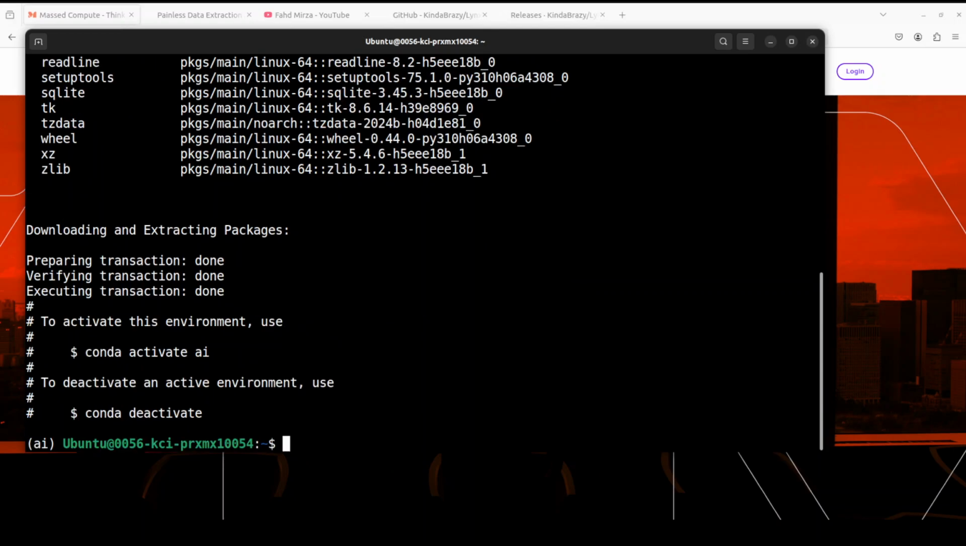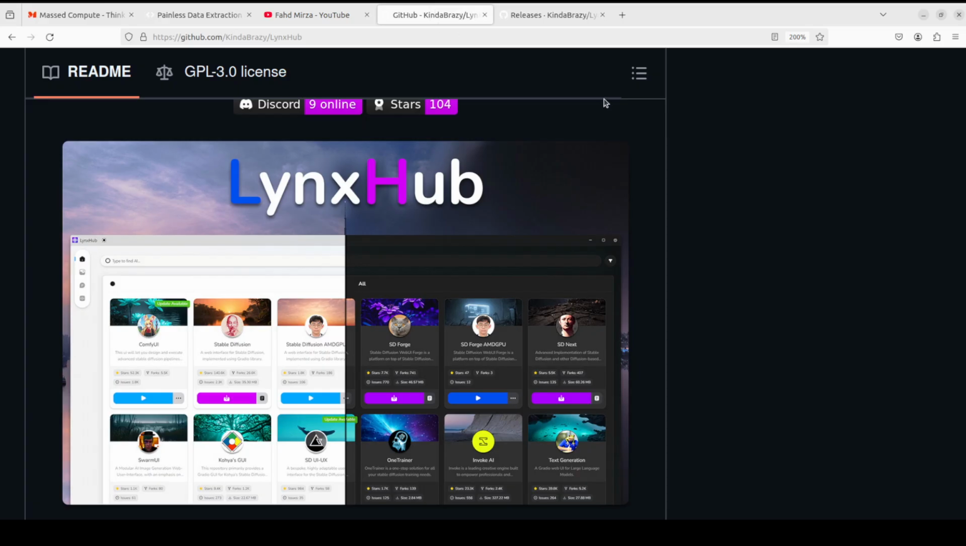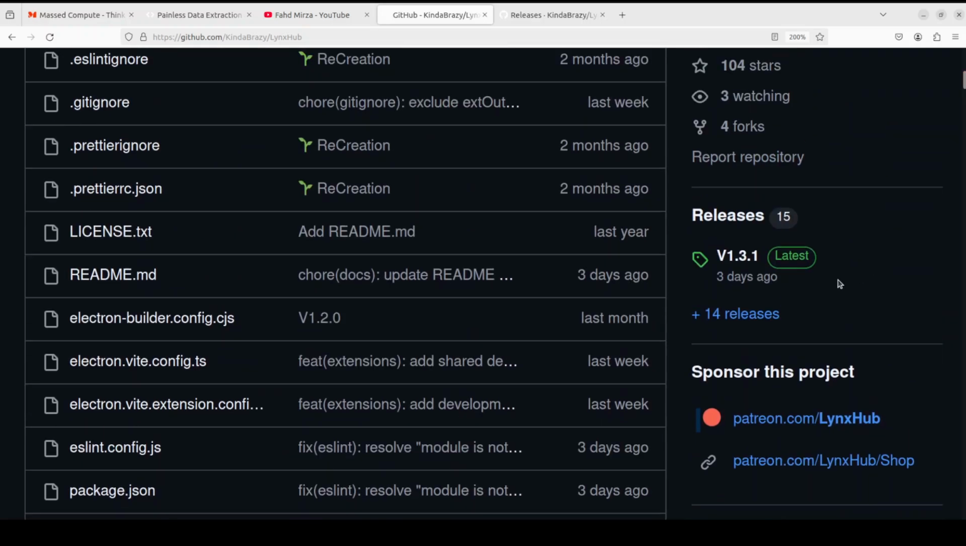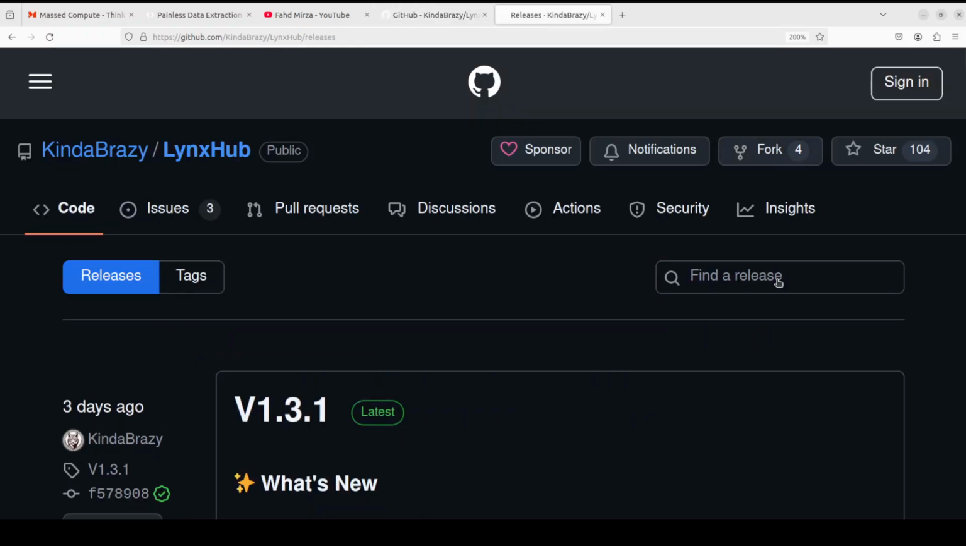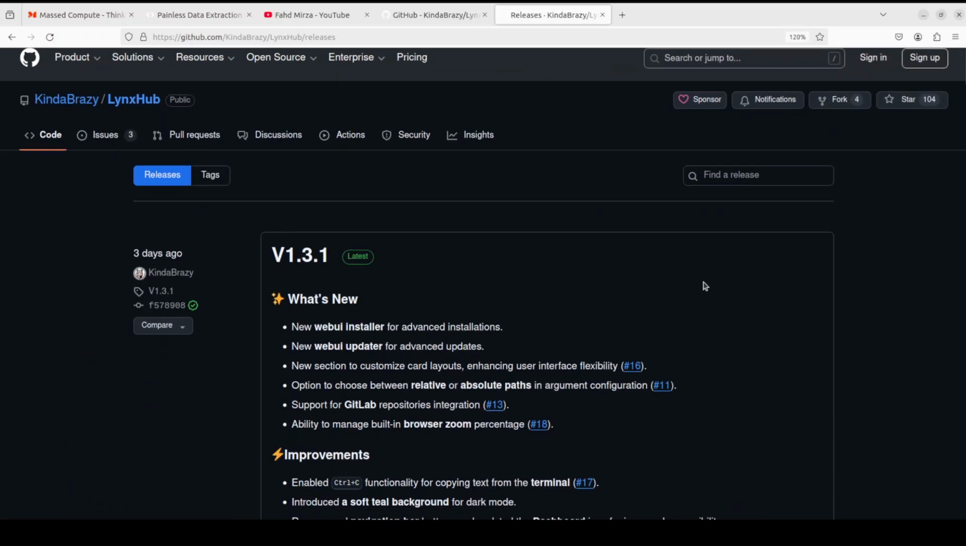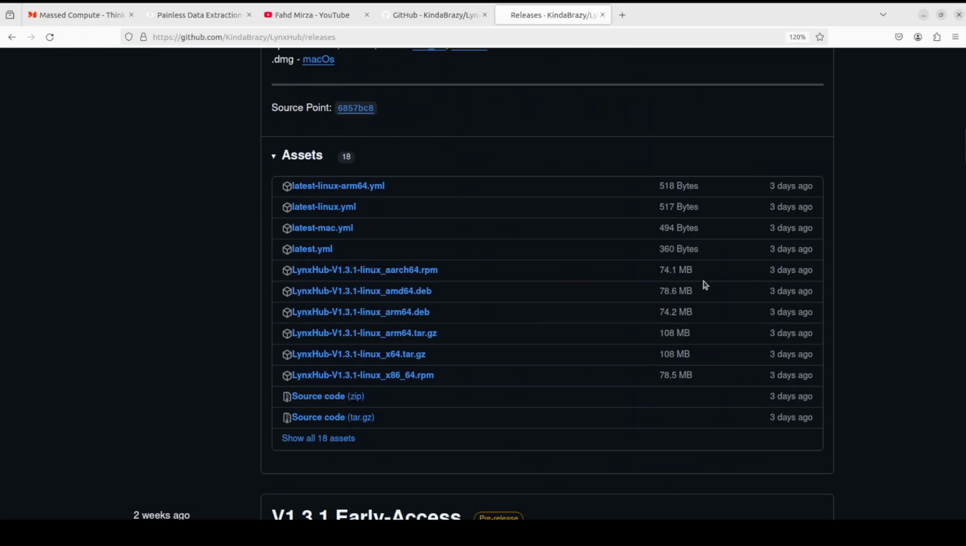Let's wait for it. That is done. You see that now my virtual environment is activated. Go back to the GitHub page of this Lynx Hub, and I will drop the link to it in the video's description. Scroll up and just click on these releases here. You will be presented with this screen. Let me make it a bit smaller so that you will see what is happening here. Scroll down, and there are assets.